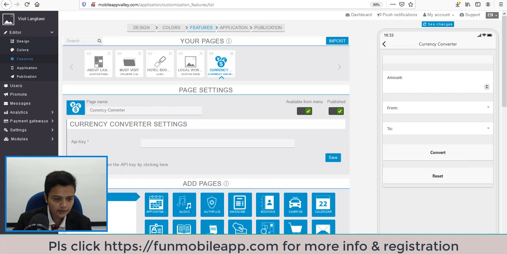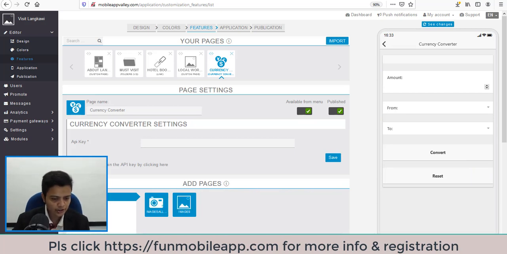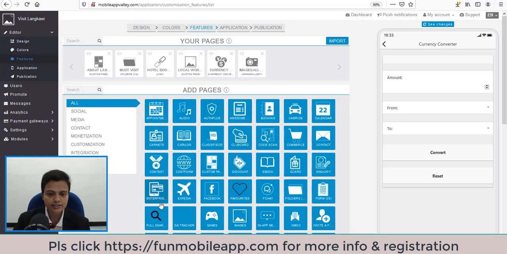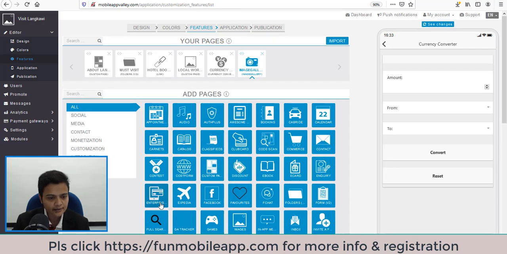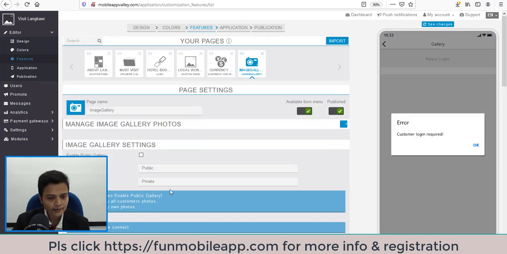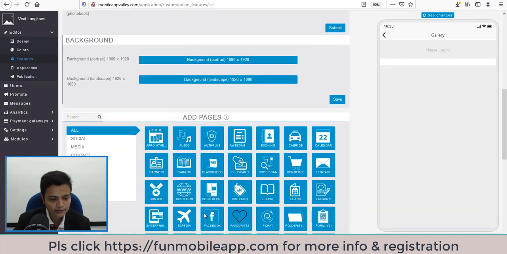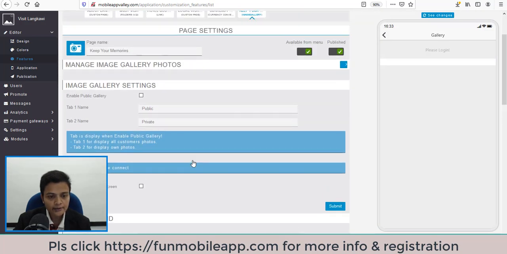Okay, I'm going to put in image. I'm going to put here the image gallery so that our users are able to take pictures and they're kept inside the app. That's one of the strategies to make sure that they don't uninstall our app after that. I'm going to put here, keep your memories. Alright, I'll do the setting later on.